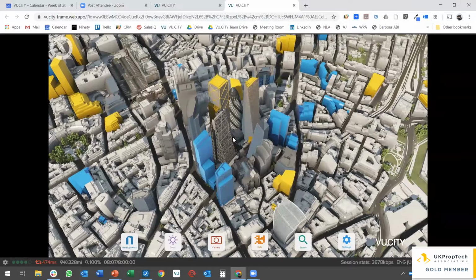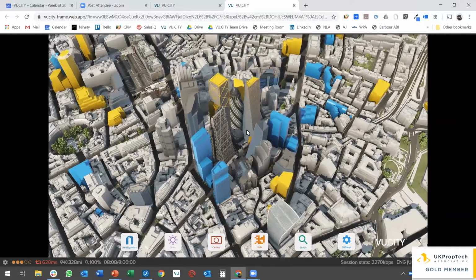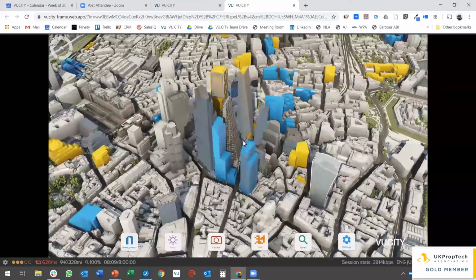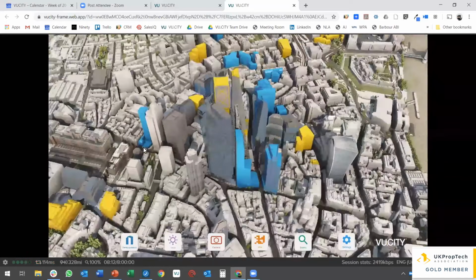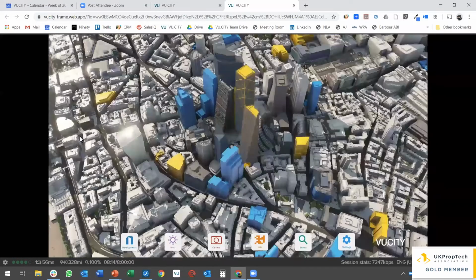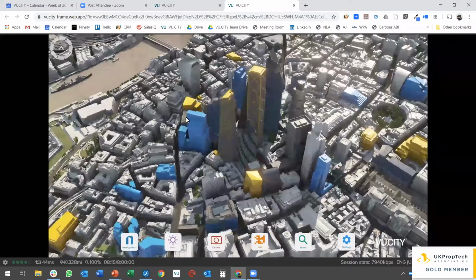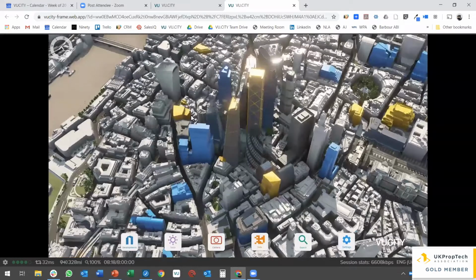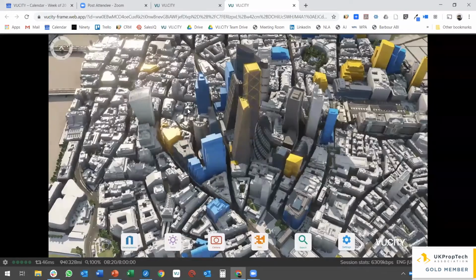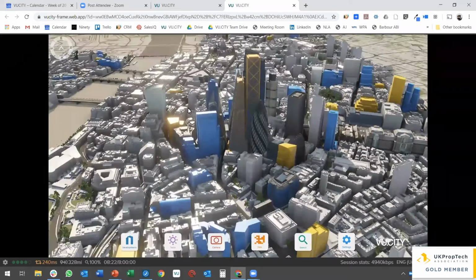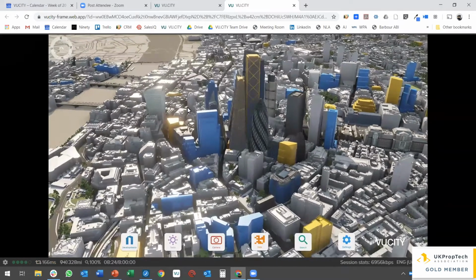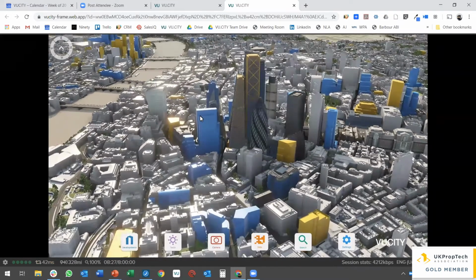And you can see here that actually the Gherkin, which was incredibly prominent when it was built, very soon will be more or less completely hidden unless I go to the eastern side of the cluster. And this gives us an opportunity to start talking about some of the constraints that are within London in terms of architecture and how that affects the buildings that are made.